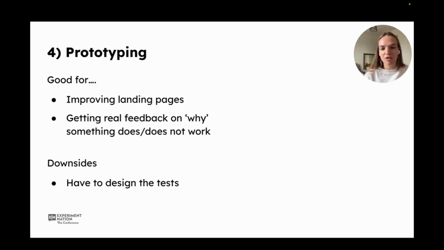Prototyping. So another great way to test without A/B testing. You can mock things up. You can mock a whole landing page up. You can send someone a link to that thing. You can ask them to share screen, and then you can say, just walk through how you would naturally, and just speak your mind while you do.